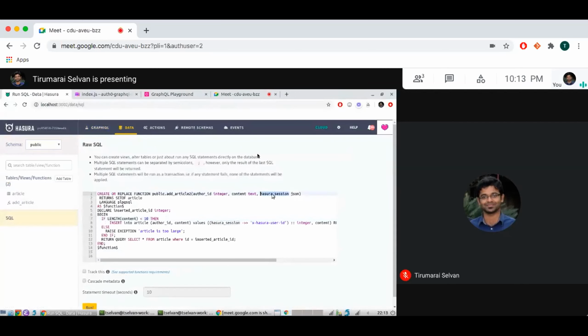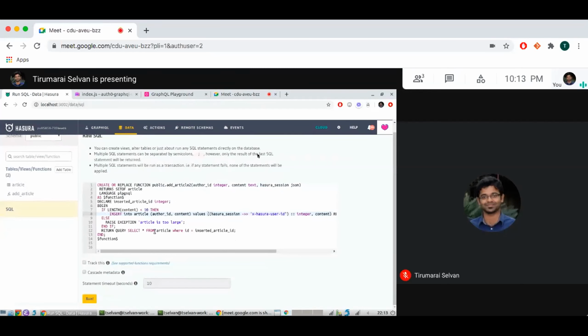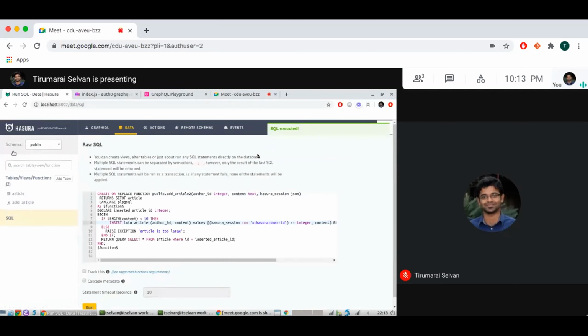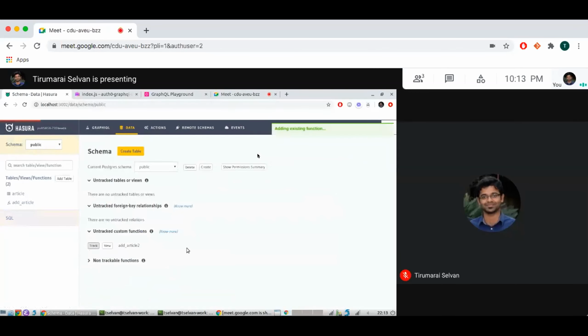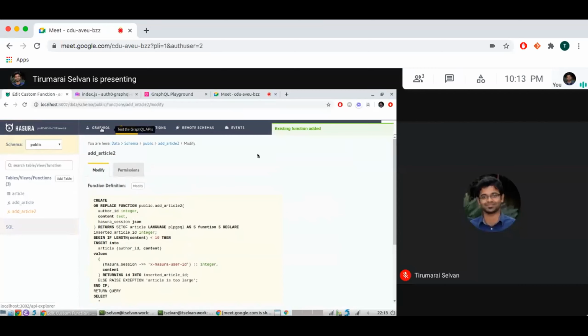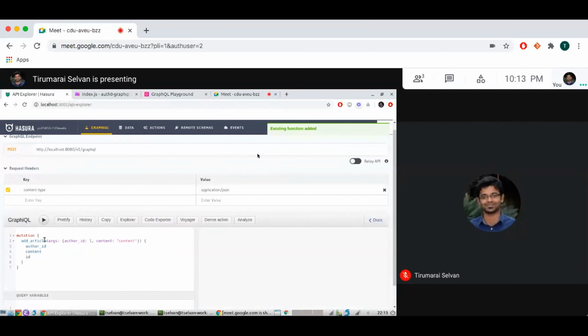So I can see that there's an extra argument here called Hasura session. And what I am doing with Hasura session is injecting the Hasura user ID from the Hasura session variable here. So no matter what insert you do, the author ID is always going to come from the Hasura session variable, right? So this is the business logic there. And come back, get a track, and let me add article 2 here.